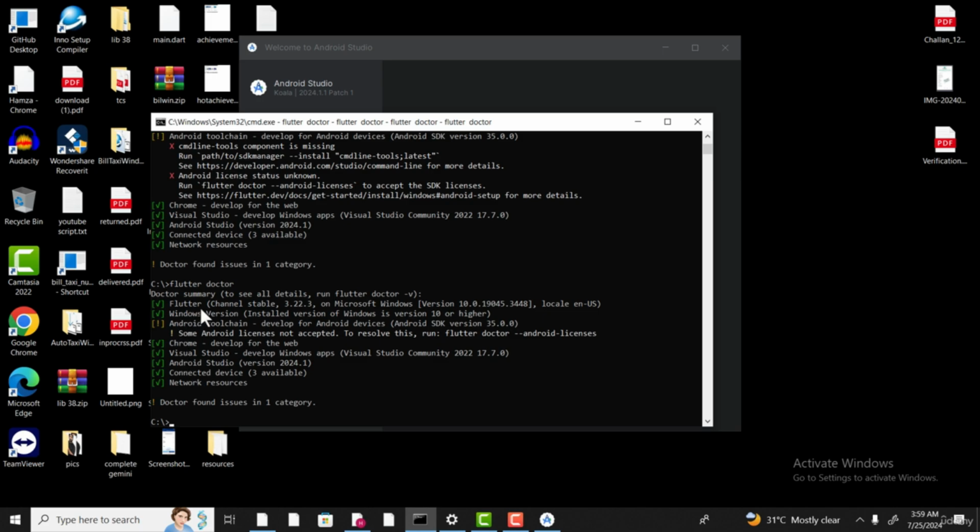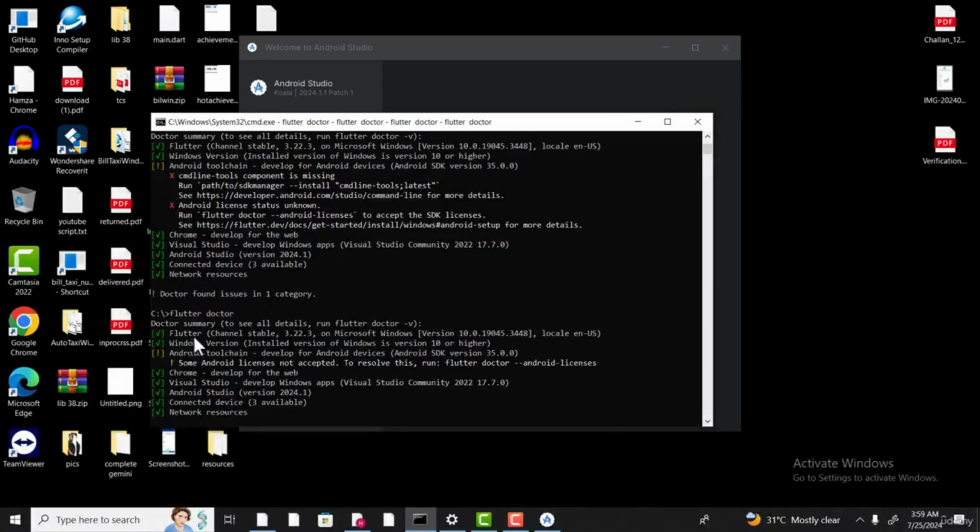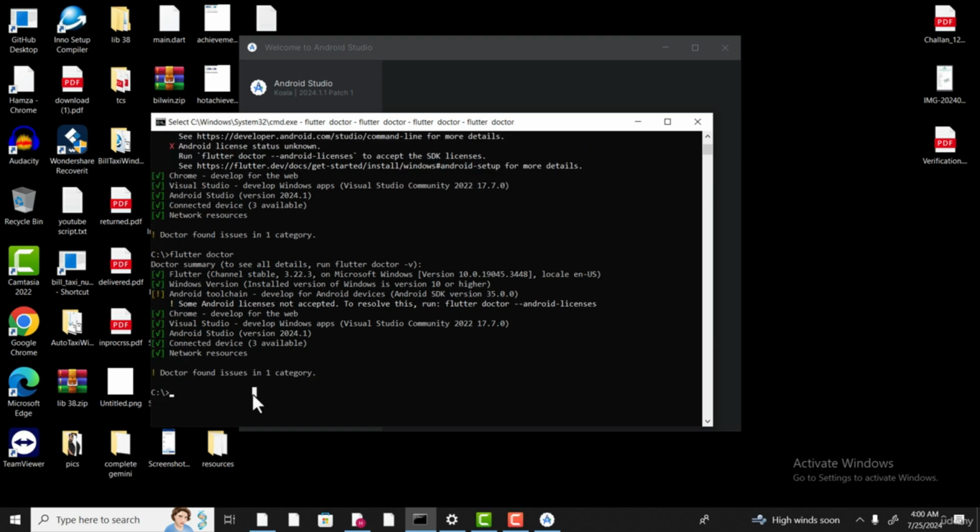There you can see, now upon running this command we did not get any error. There is only one warning, and that is about Android licenses. So this command line tools error is now gone. Now to resolve this final warning, you need to run this command inside your command prompt. You can simply copy this command, and after that you can paste it here inside CMD. Now press enter.